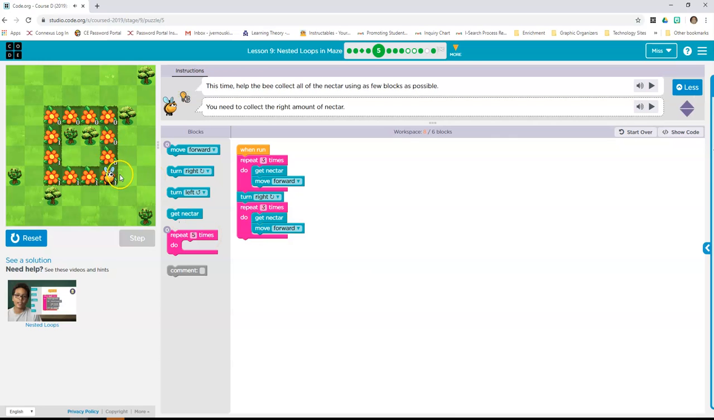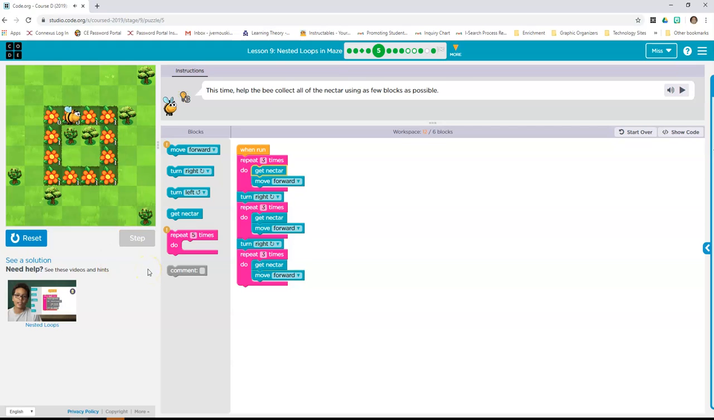Okay, so I made it like halfway around my square doing that. So what I need to do is get all the way around the square. Now, like I said, one way I could do that is to just repeat these steps again 4 times. I'm looking for a pattern here, okay? So if I really wanted to, I could put this down here, repeat again. Oops. Get nectar, move forward. Let me just try that and see what happens.